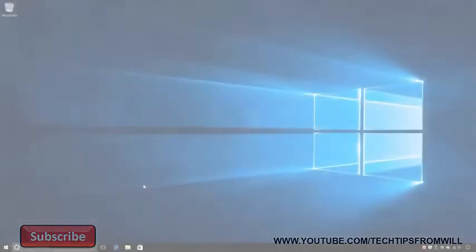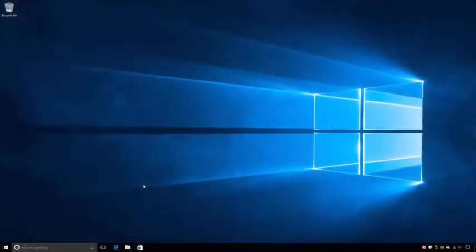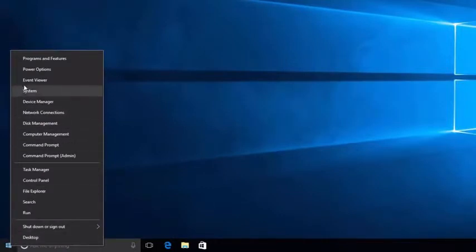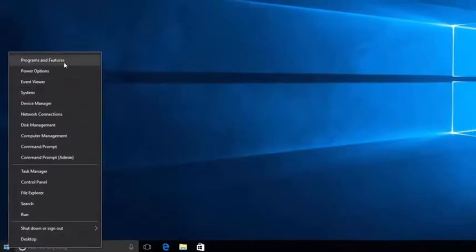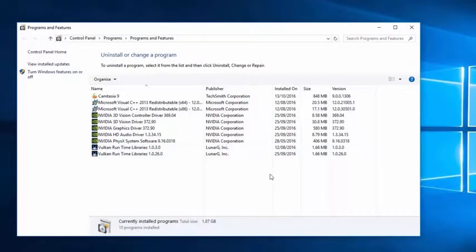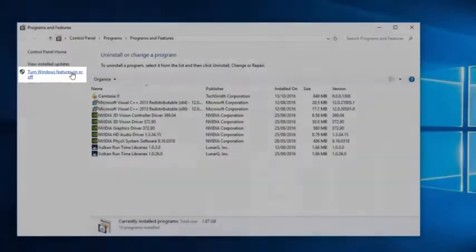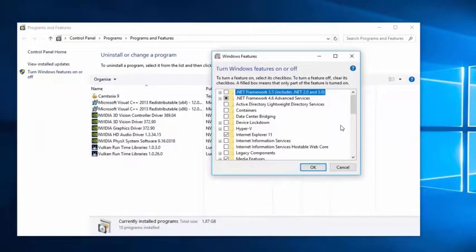To understand Windows features a little better, I'll now change over to my Windows 10 computer so that I can show you where those Windows features are located and how they work. To access the Windows features for this Windows 10 computer, I'll right-click on the Start button and will then select Programs and Features. This opens the Programs and Features control panel applet. Once in the Programs and Features, notice in the top left corner we have a link to Turn Windows Features On or Off. If I click on this link, this will open the Windows Features dialog box.